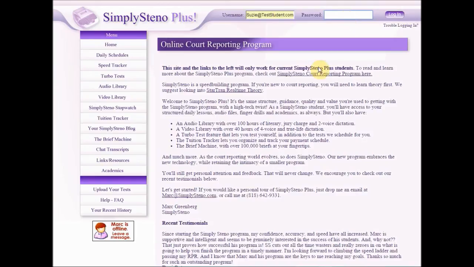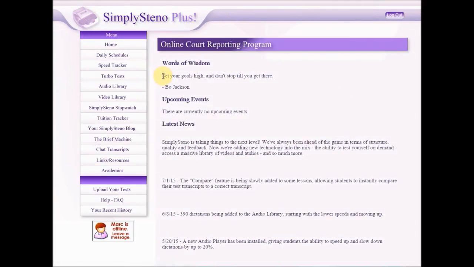So the very first thing you do is you type in your username and your password, click login, and that takes you to our homepage with our words of wisdom and also our upcoming events. If we have any scheduled meetings with any vendors for CAD software or steno machines, they're going to show up right here. Also, we have our latest news. This just tells you our updates about the program, any new speed building technology we've added to the program, and we're constantly adding things. So this is where you'll see what we've done recently.